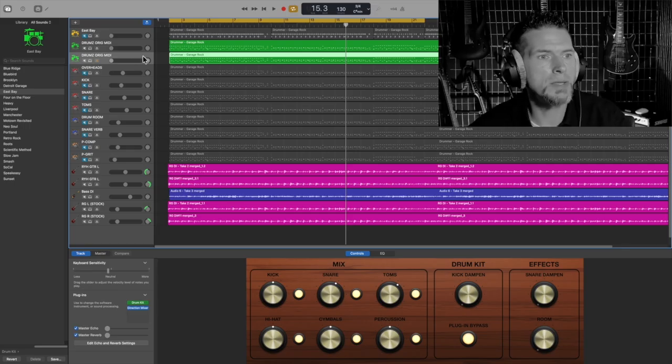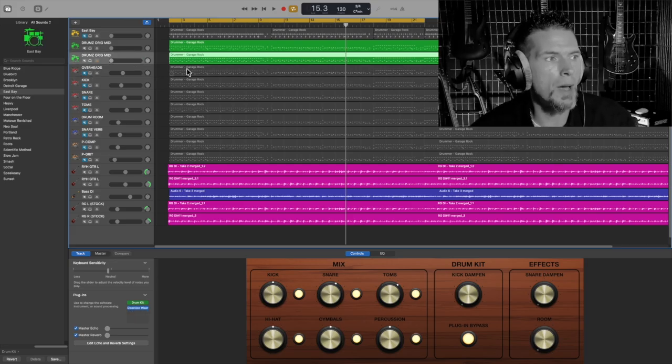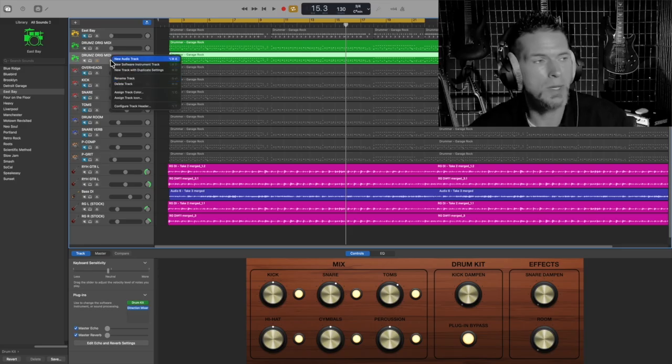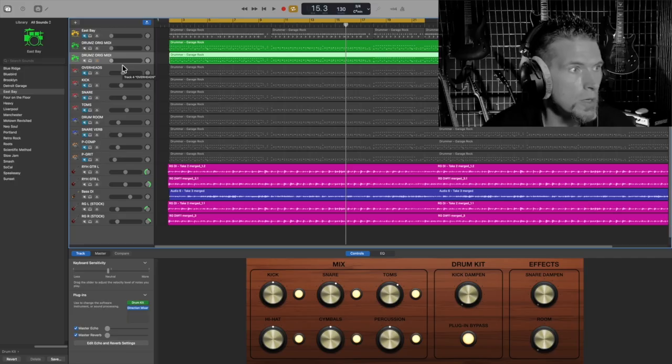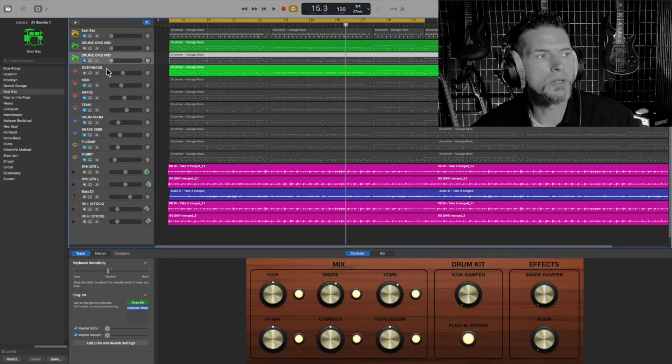So now you made that second track we just bounced. We're turning this into overheads. I always name mine, so you can right click and rename, or press Command Shift Return to bring it up, and then just name it. Okay, all right, so here's your overheads.